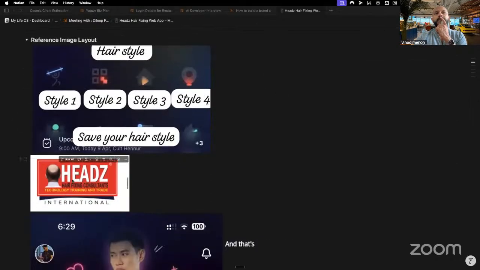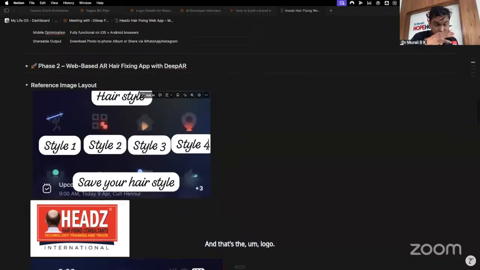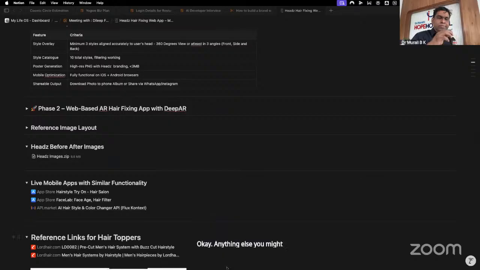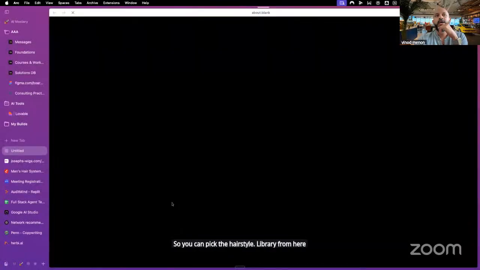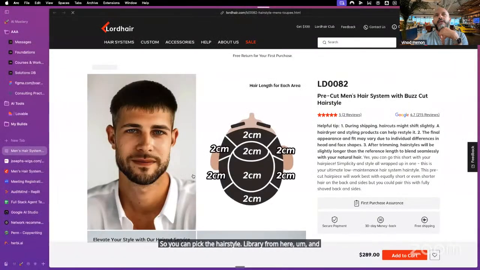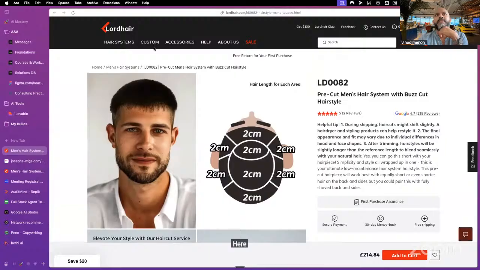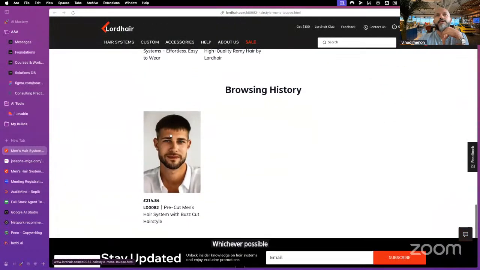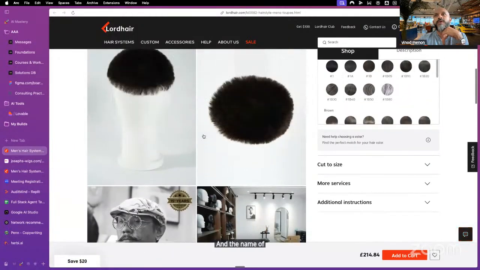And that's the logo. Okay. Anything else you might need? So you can pick the hair style library from here. And yeah, we don't need it for all of them, but I guess we have it for quite a few of them here. For men's hair systems, plenty of images available. Whichever possible we can take. The buzz cut. And the name of the style also is over here.